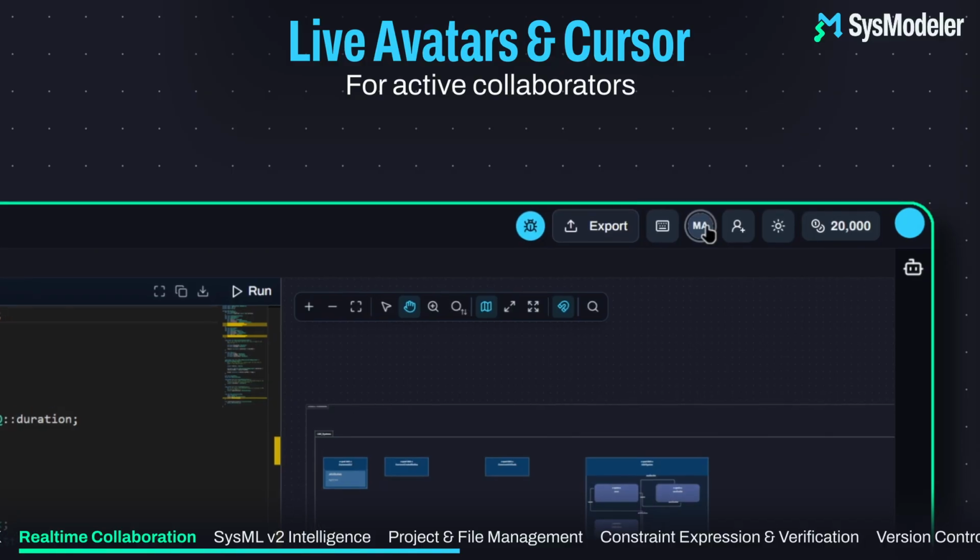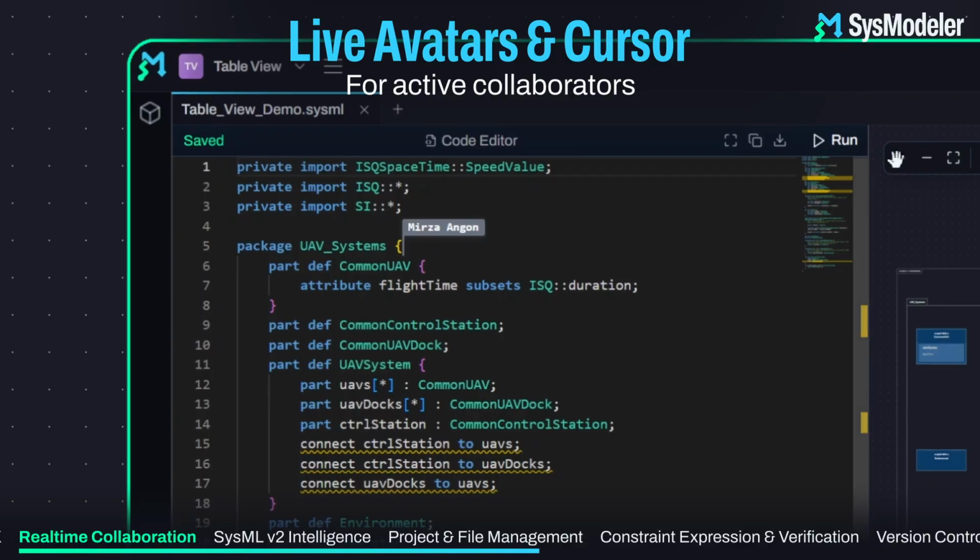See exactly who is currently active in the project via live presence avatars. Simply click on any avatar to instantly follow their cursor and view their perspective.